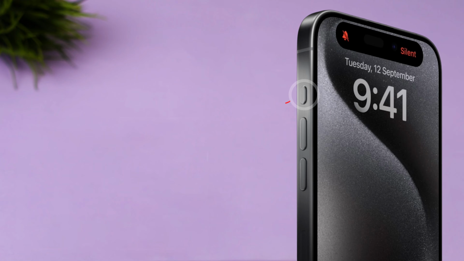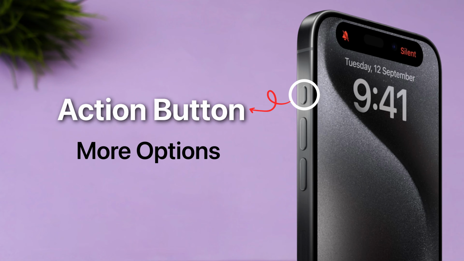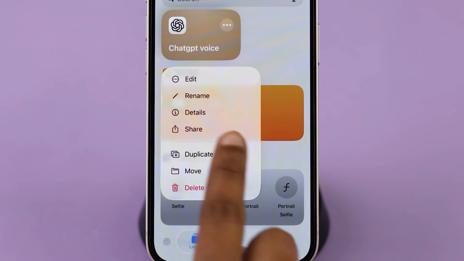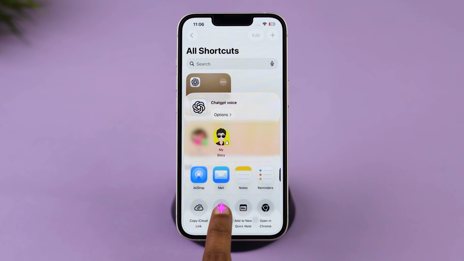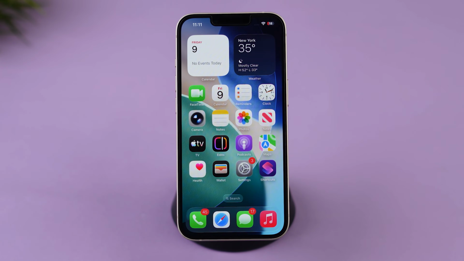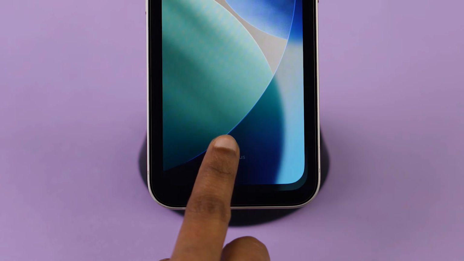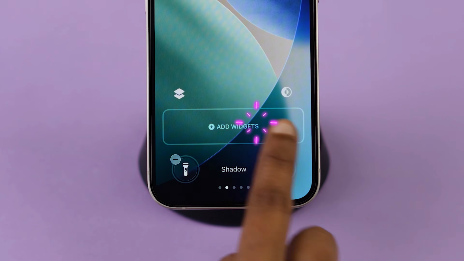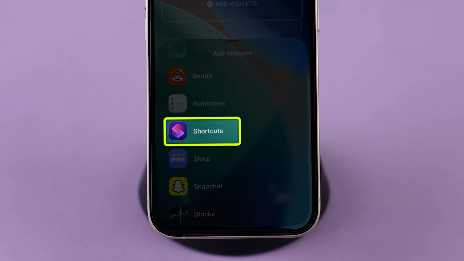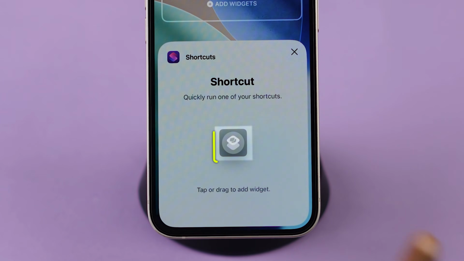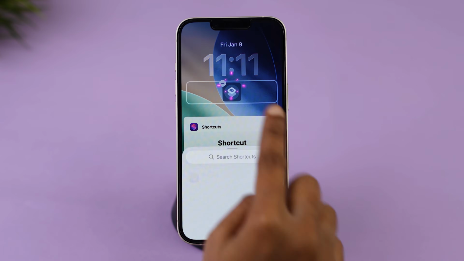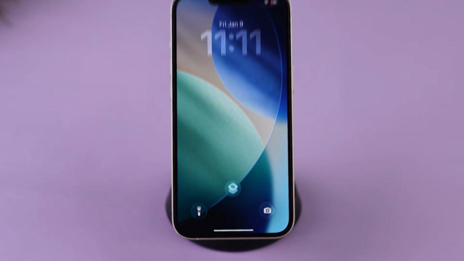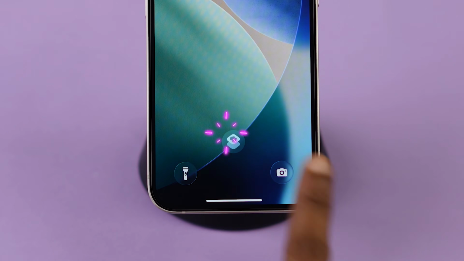If your iPhone doesn't have an action button, or you want more options, long press on the shortcut and tap on the share icon. Now, add the shortcut to your home screen, or go to the lock screen. Long press on it. Tap on Customize. Now, select Add Widget. Scroll down and choose the shortcut. Tap on it to add a widget. Now, set the ChatGPT Voice as the default shortcut. This gives you one-tap access to ChatGPT Voice.